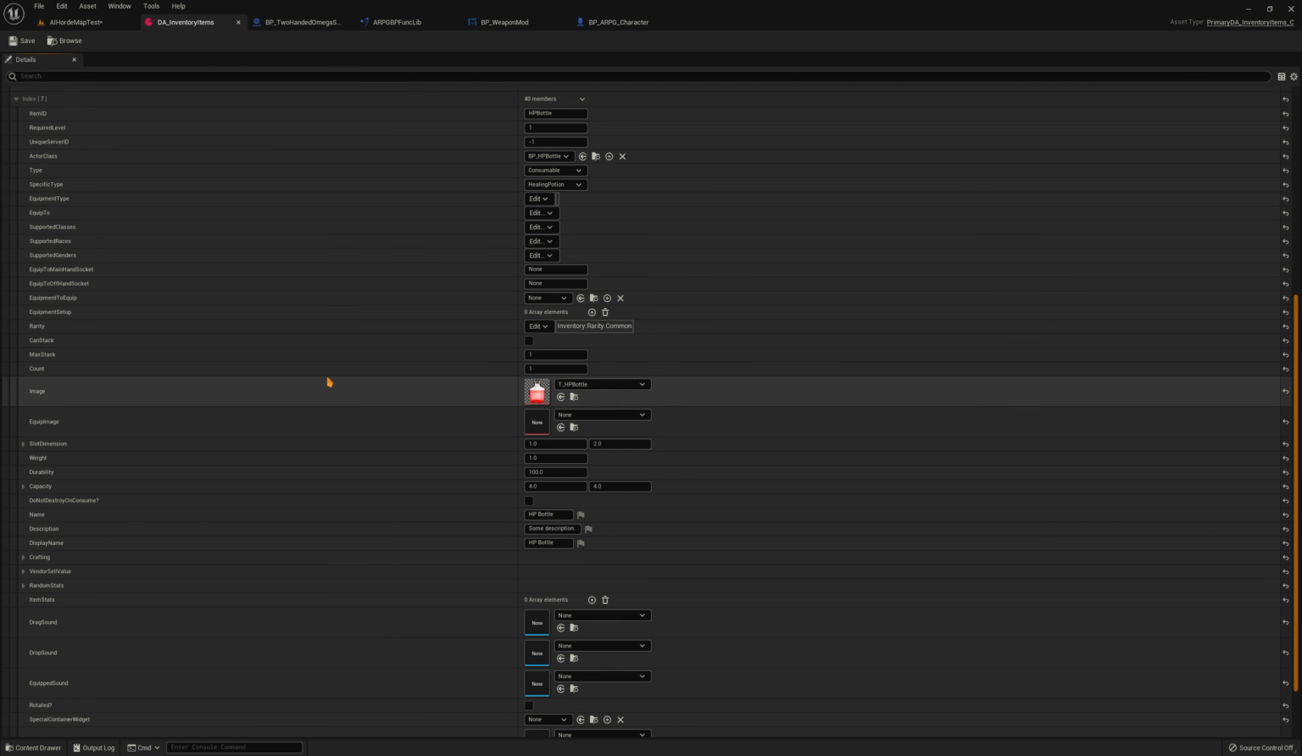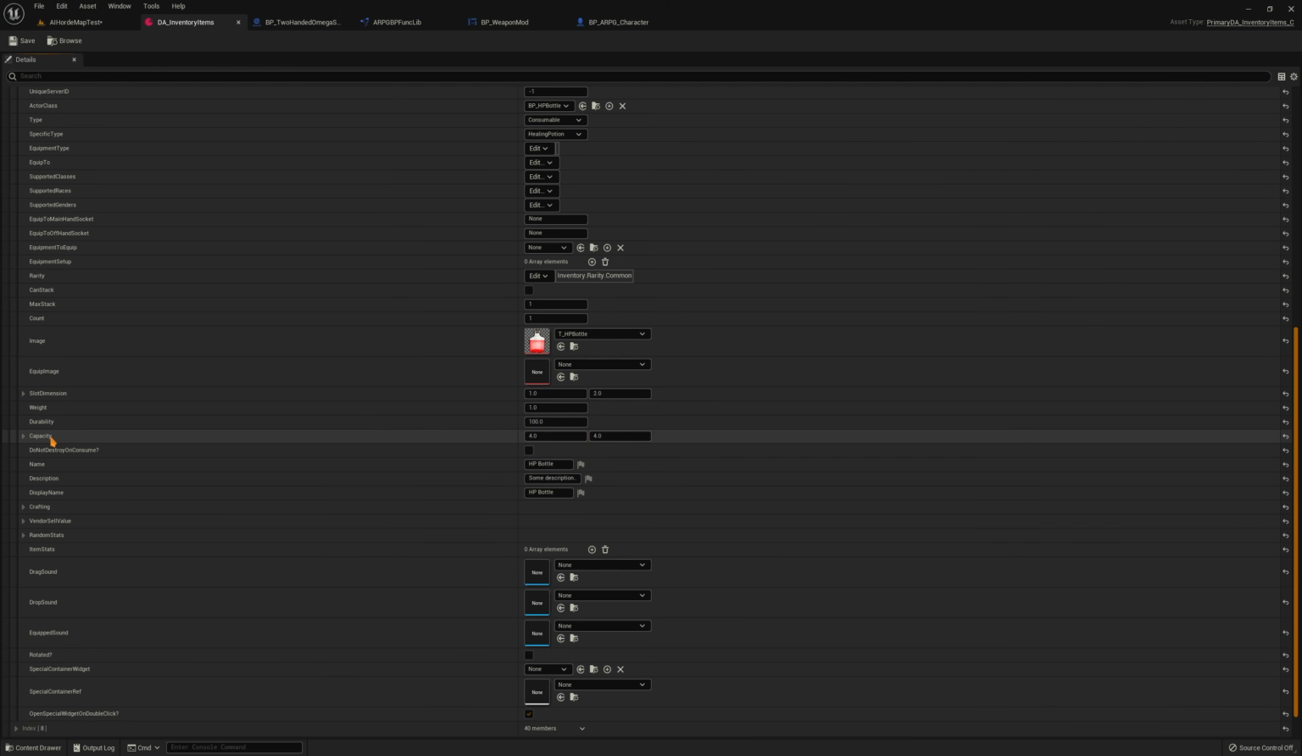So this can be customized in here in the capacity. So 4 out of 4 means it has 4 charges. And then we have the do not destroy on consume set to false. If you set it to true, then it would be destroyed when you get to 0 charges.